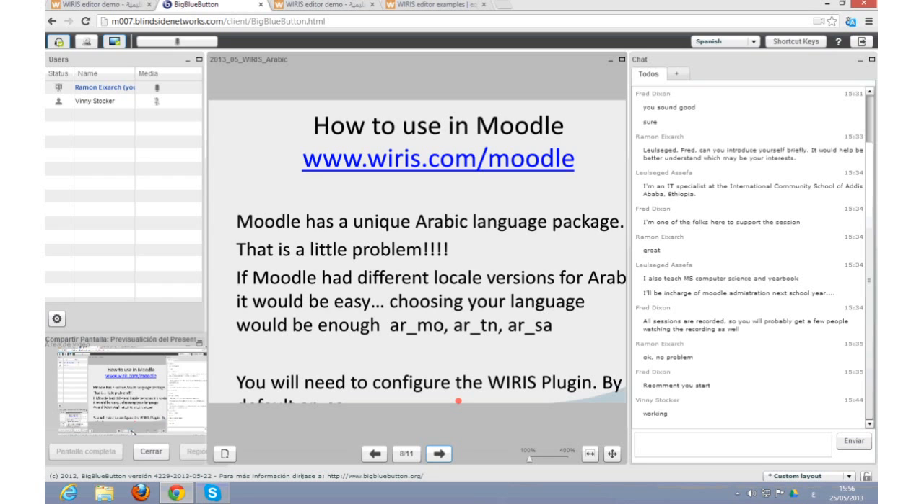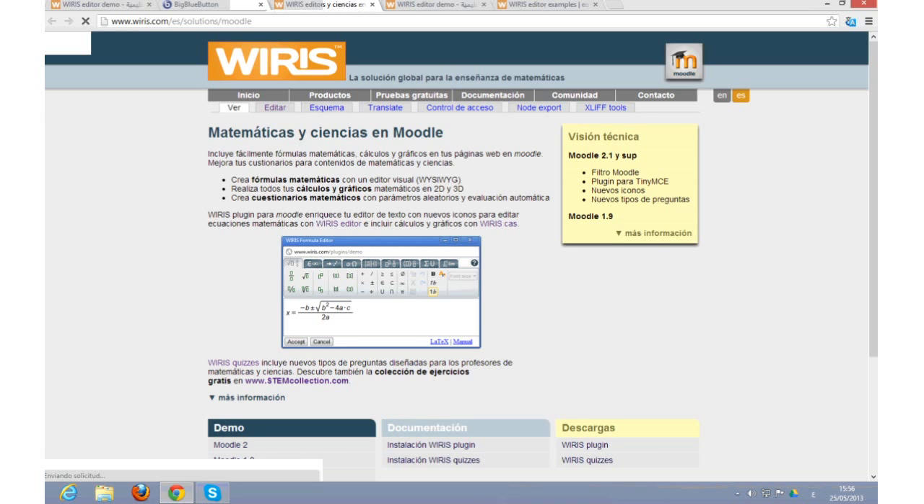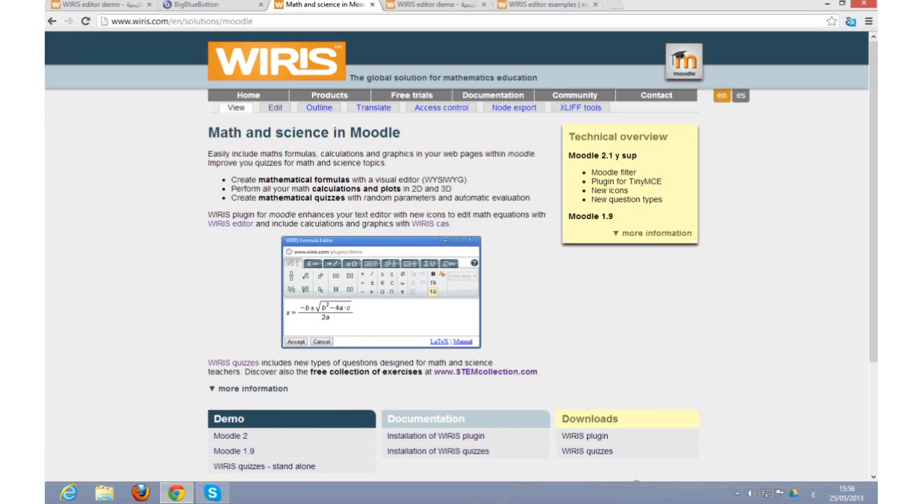If we go and visit wiris.com/moodle, you'll be able to download all the components and install the editor into your Moodle installation. You'll find a link to a demo, also documentation instructions for installation and downloading files. You'll be able to find the editor, but also quizzes components to create math questions, and also an online calculator for Moodle if you are interested in that.